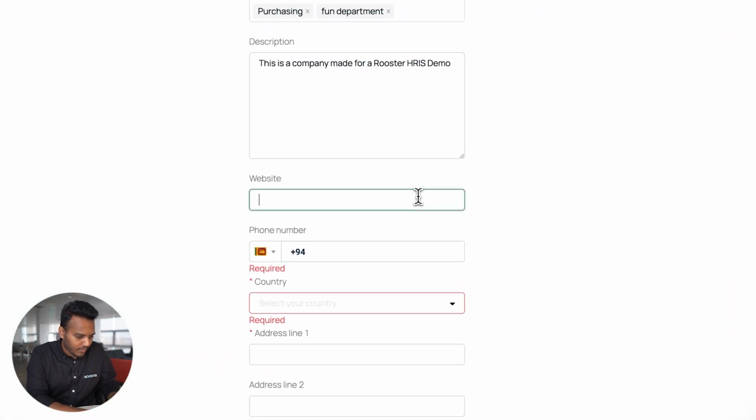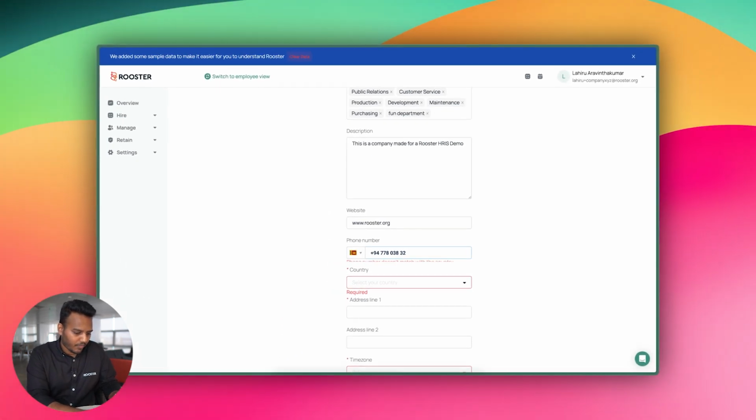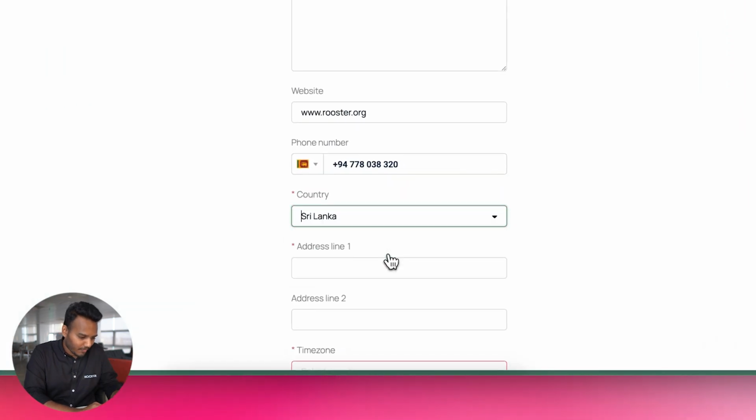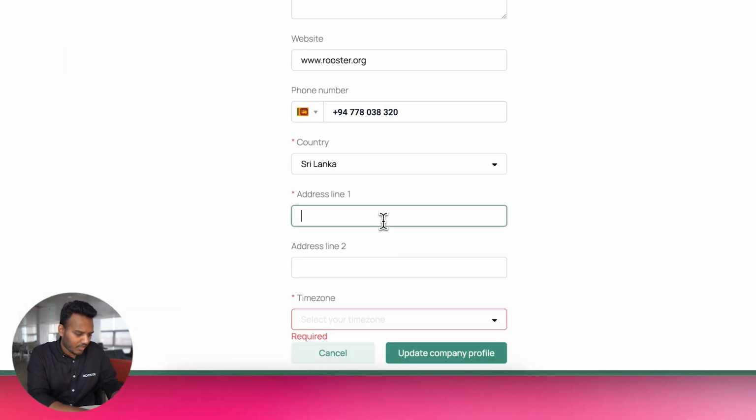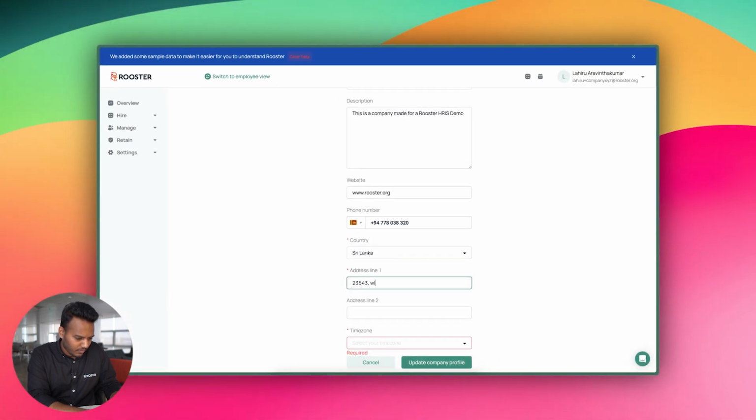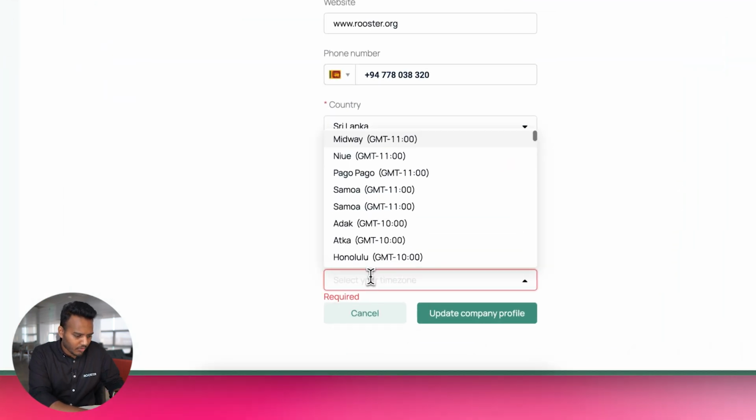State a website, and then the company number, of course. I'm going to give a fake number here. It's currently in Sri Lanka, so in Sri Lanka, let's give it an address. 234 Road. And then time zone as well.